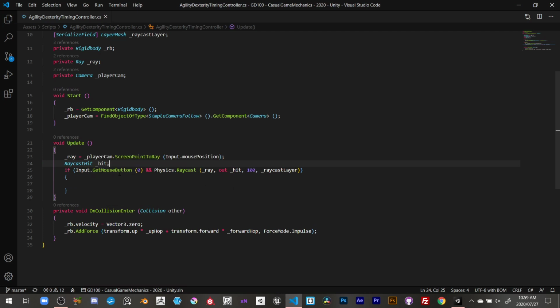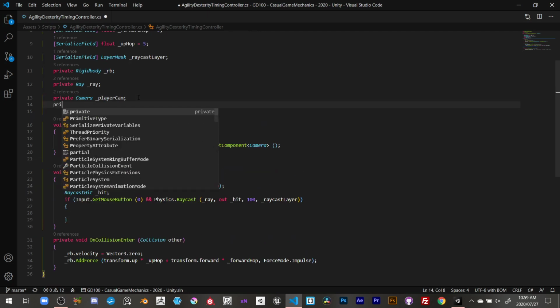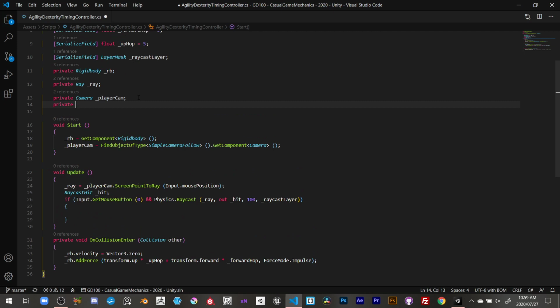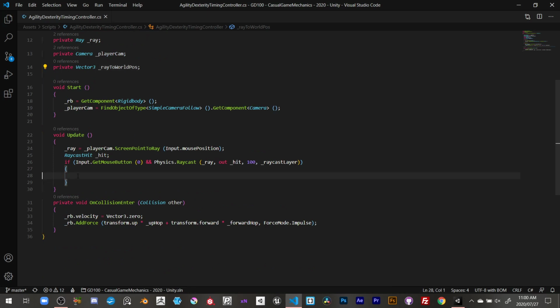So all we're saying is if the left mouse button is down and this comes back as true, which means we do hit a raycast layer, we are going to need it to do a few things here, starting with creating another new variable. This one's going to be a vector3. Let's just call this ray to world position. And what is ray to world position going to be equal to? It's going to be equal to the hit dot point.